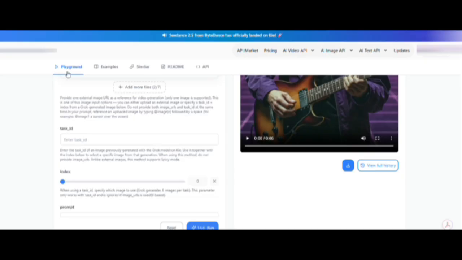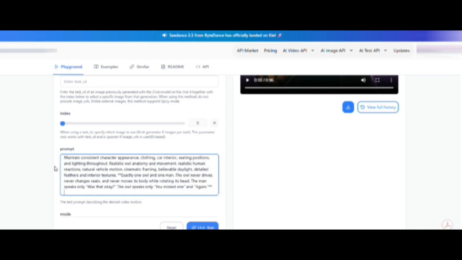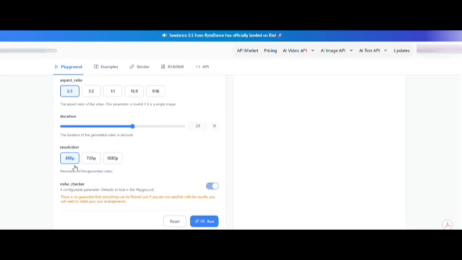Okay, we're going to talk about the task ID and the index in a little bit. For now, I'm going to copy in the prompt we just read. I'll leave things as they are as far as the rest of it. I'll change the duration to, let's say, 20 seconds, and we'll leave it at 480 pixels. And I'm going to click on Run.